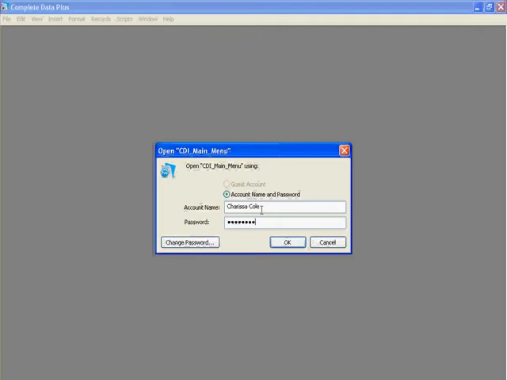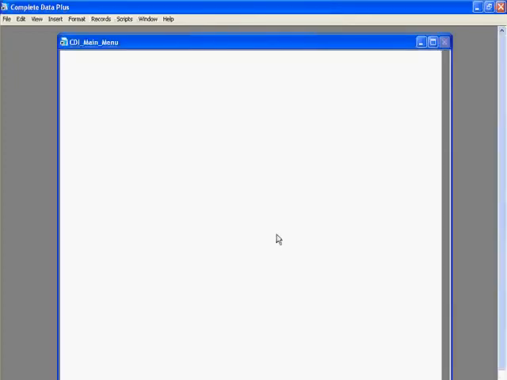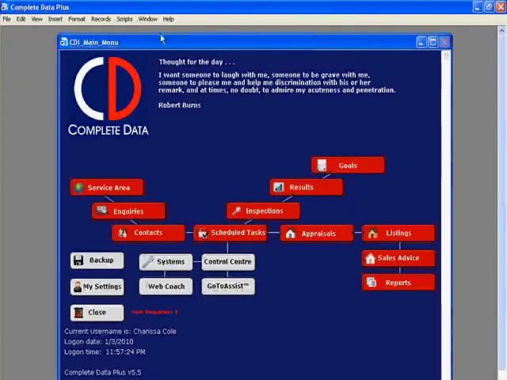Now that I've got my first name space surname and my password entered in here correctly, I'm going to click OK. This will take me through to the main page of complete data.